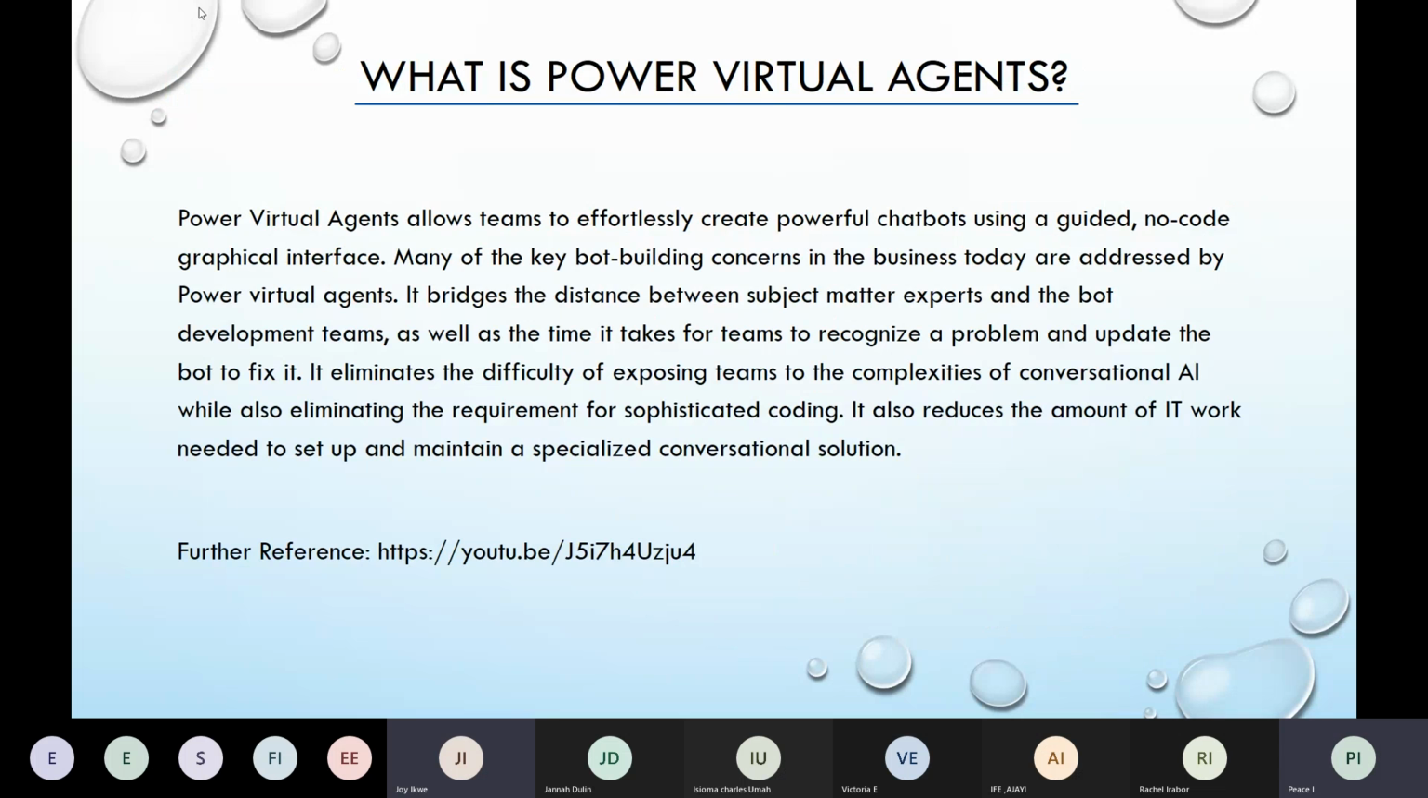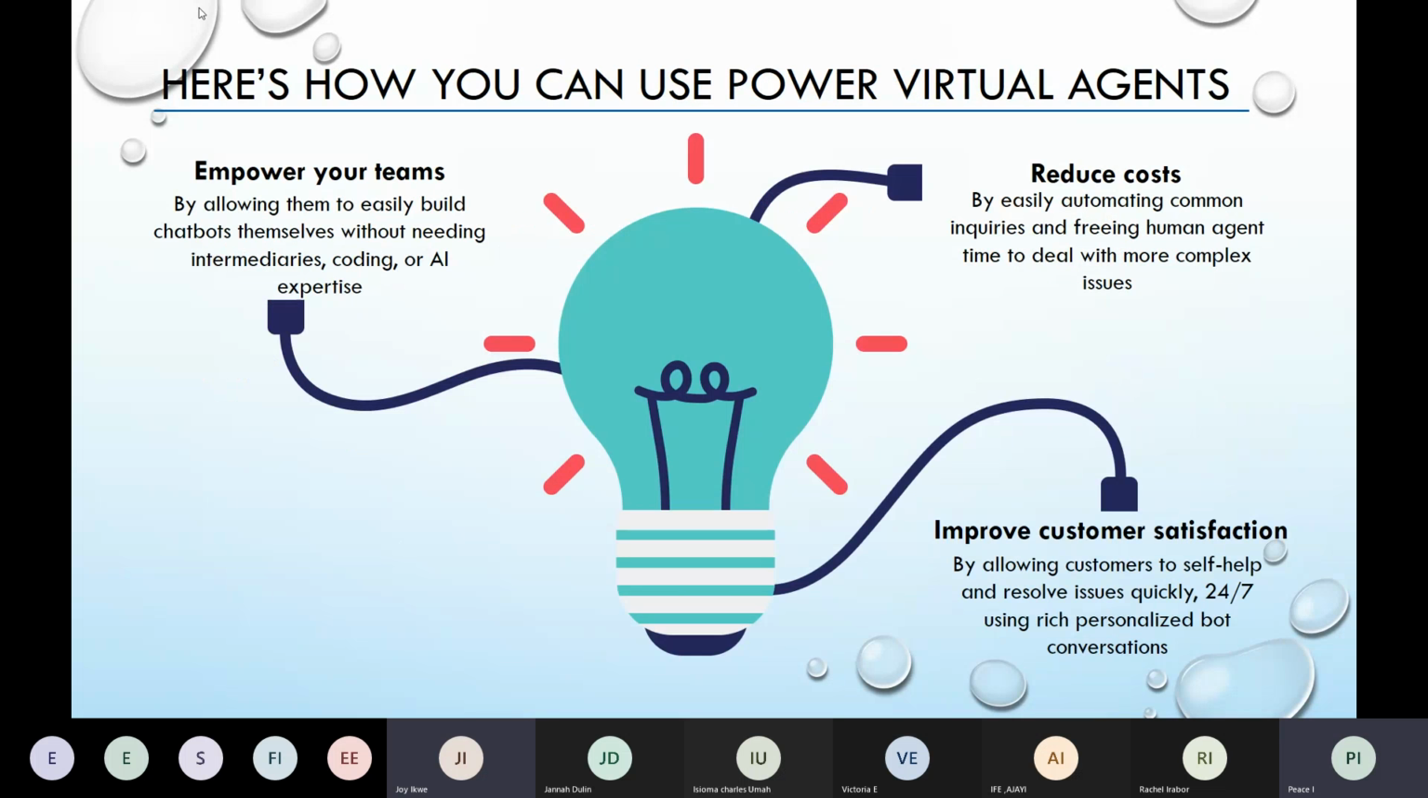Okay, so now there are different ways you can actually make use of Power Virtual Agents. I already spoke about empowering your team, which means allowing each team member to build their own chatbots without needing a team of developers or in-depth knowledge about AI and coding. So that's one way.